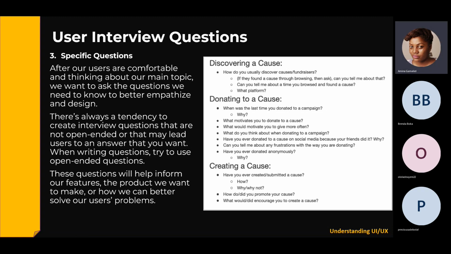This kind of question, why did you do this? Why not? How? Those are the questions that will really give you a fresh perspective as to the kind of feature that you can add to your app that makes it stand out from already existing apps. So these questions help you inform the feature, the project you want to make, and how better to solve your users' problems.